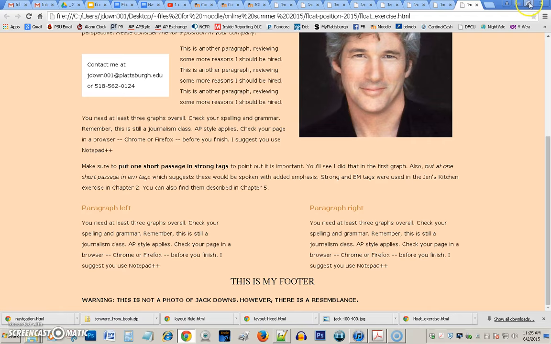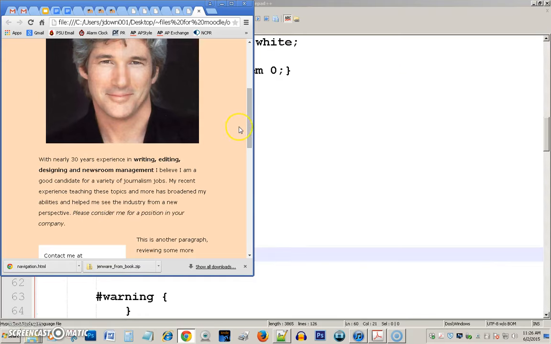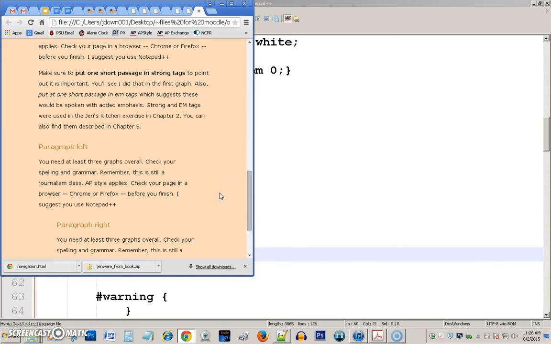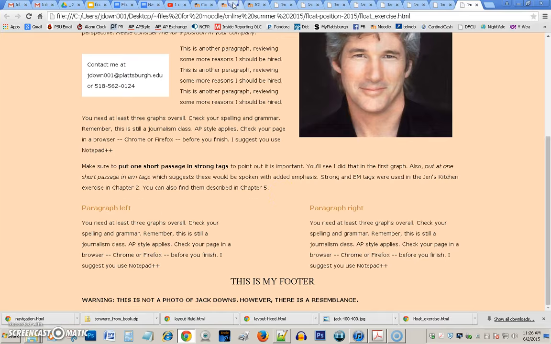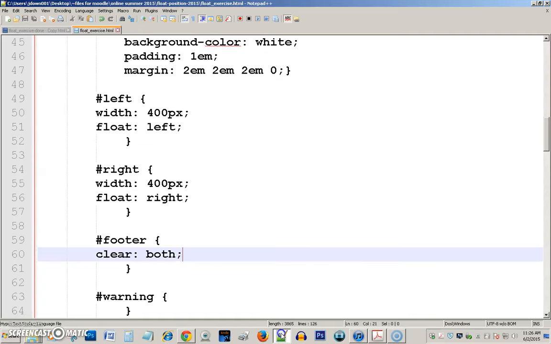But here's the problem. If I make this smaller, see what happens? My paragraphs no longer float, right? What this is called is a float drop, because they're based on hard units. Why don't we try using some percentages instead?